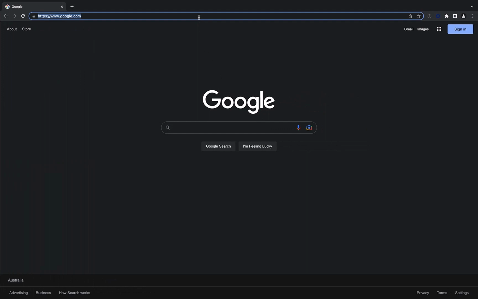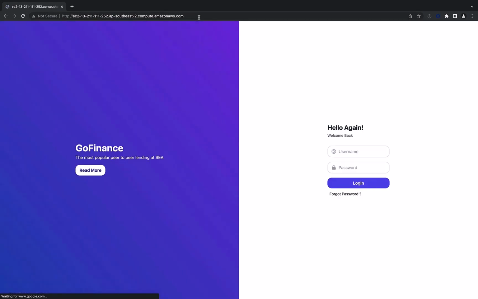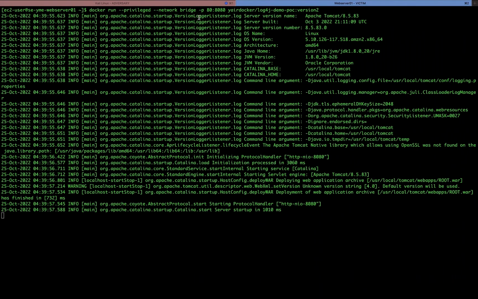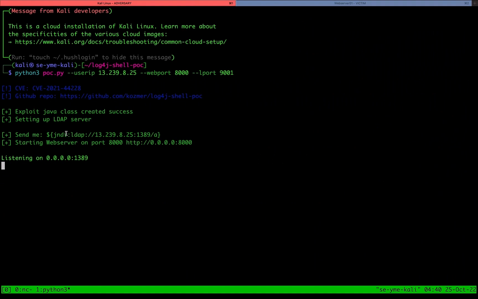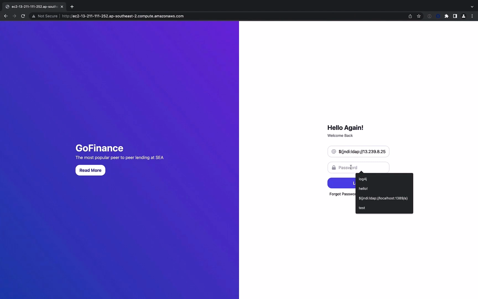Now that the application is running, let's verify that I can access it and that it's in fact up and running. Just going to copy and paste the URL into Chrome, and here we go. We can see the application is running and awaiting user input for authentication. All I have to do now to exploit the application is to paste the string that is going to exploit the vulnerability and tell the application to make an LDAP request to my adversary machine, which will trigger the reverse shell.